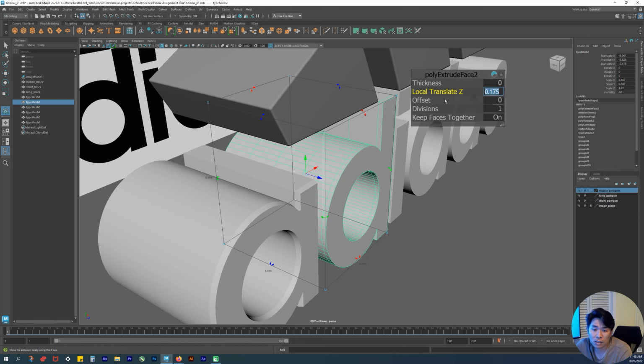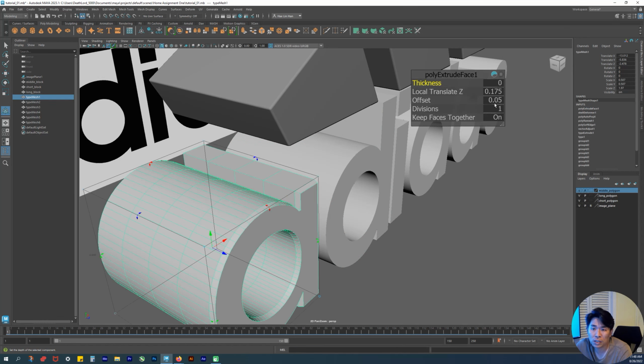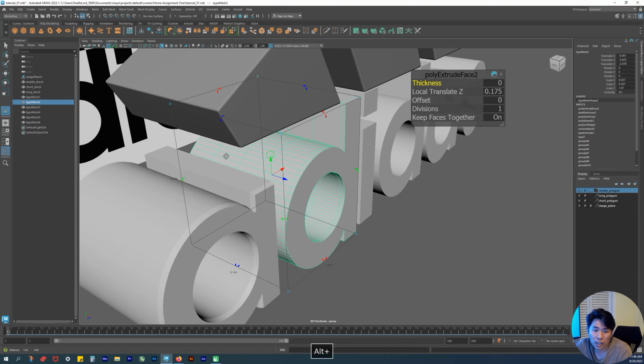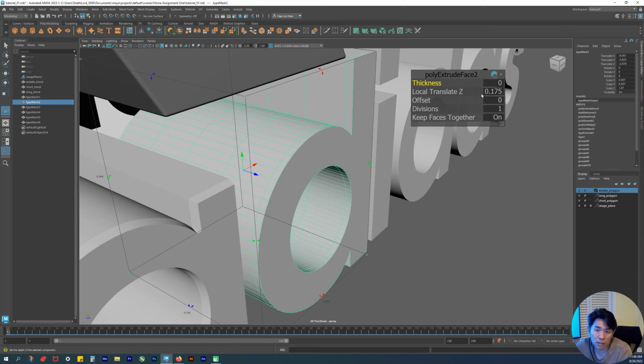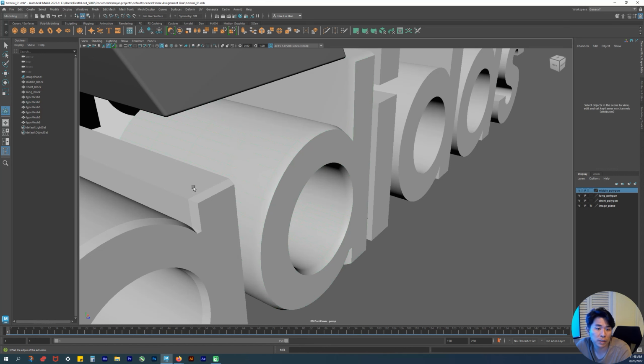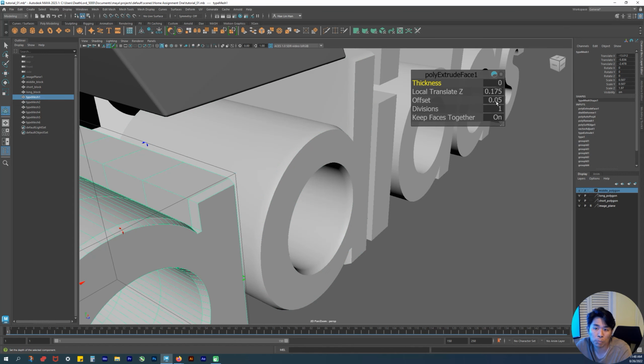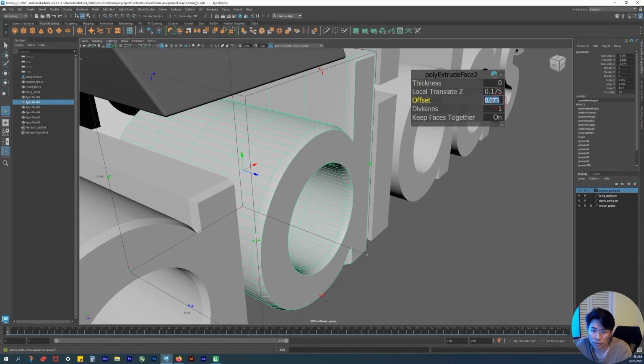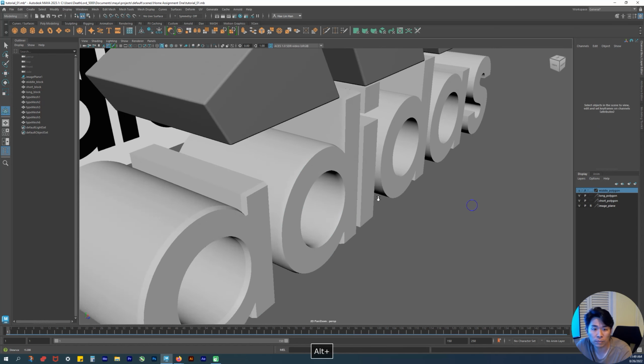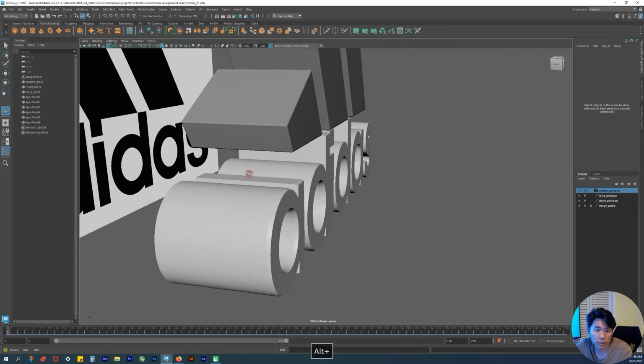And then our offset, God, what was my offset? Oh, offset was at 0.05. So I grabbed this one again. 0.075? Or no, offset at 0.05. Okay, there you go. Alright, so there you have it.